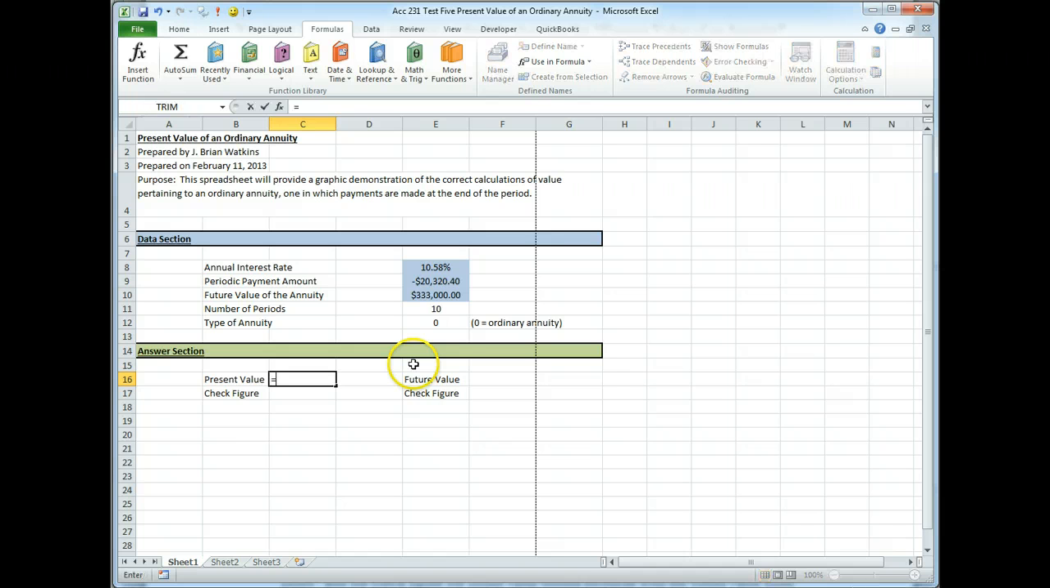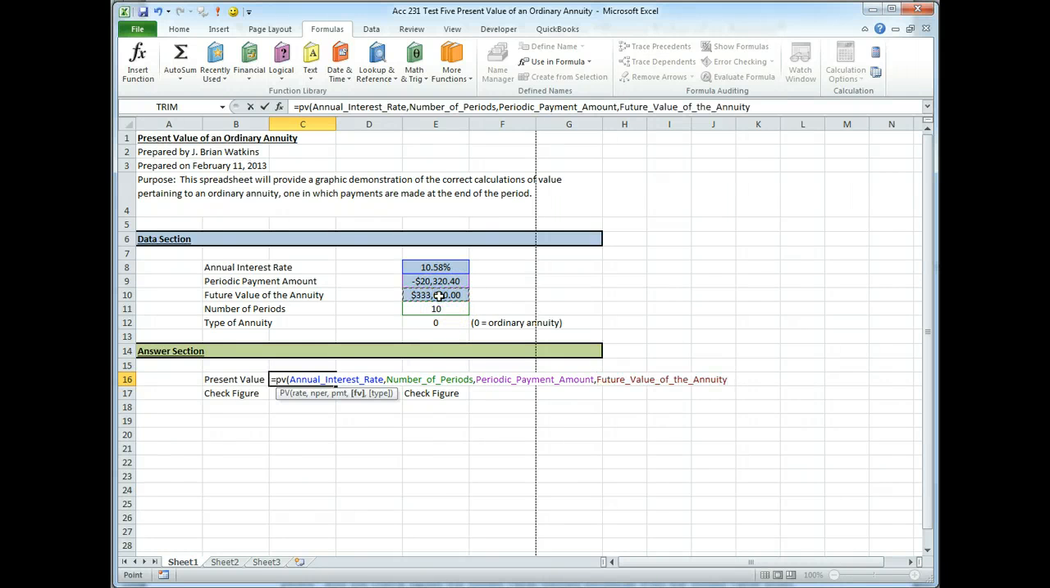So we'll do PV, rate, number of periods. Now you can see how it's out of order, but I did that so that the first three are our numbers. Payment, that has to be negative. Future value, and then the type.